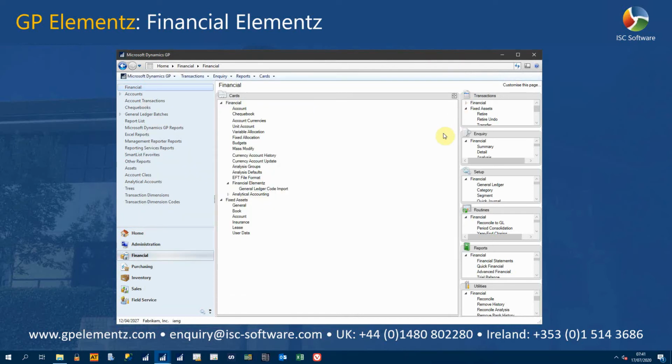So that's a short overview for you there on how to use the general ledger code import within Financial Elements.